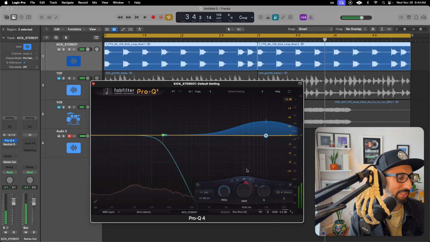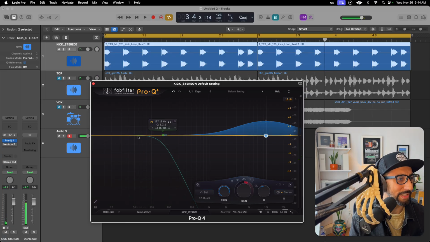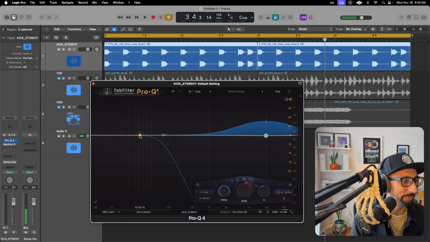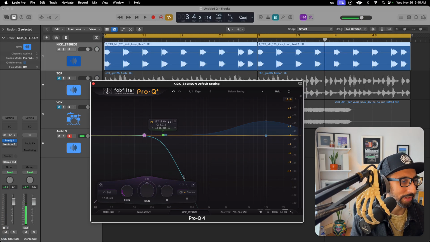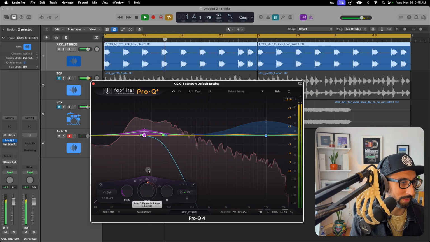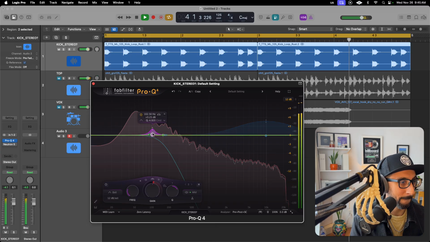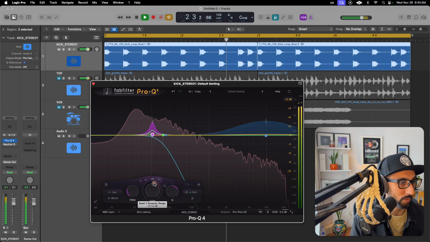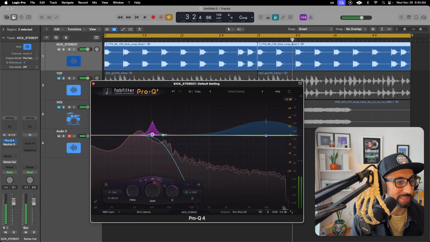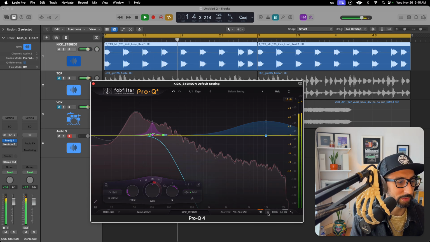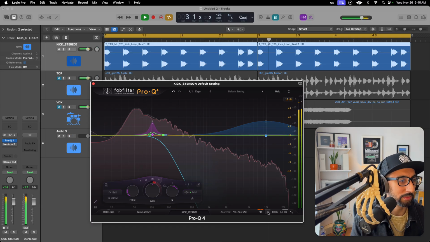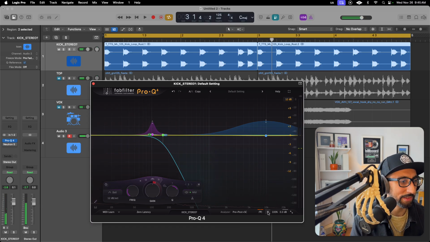I'm going to over exaggerate just so you can kind of hear it. And then maybe let's add a little bump at 100 hertz. So I'm looking at 100 and let's do mid. Let's maybe add some saturation. All right, let's bypass so you can hear the comparison.